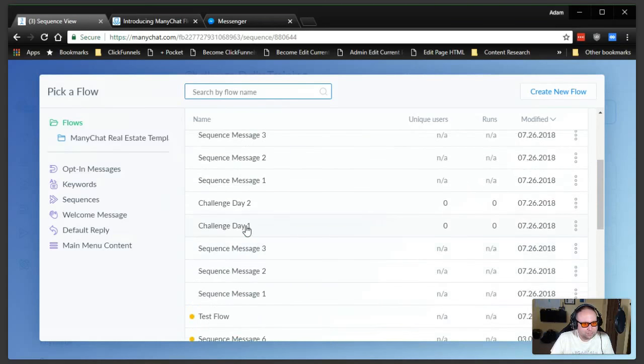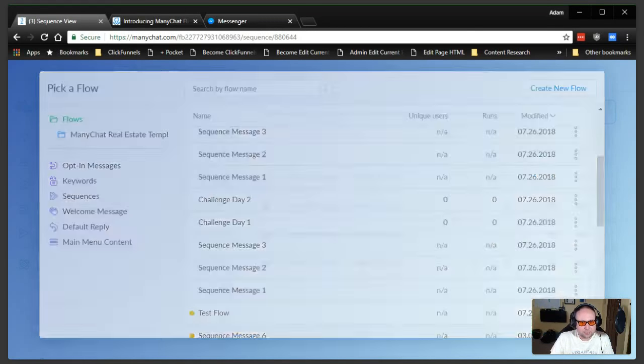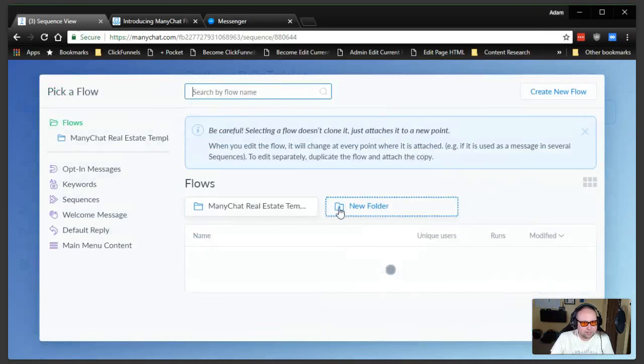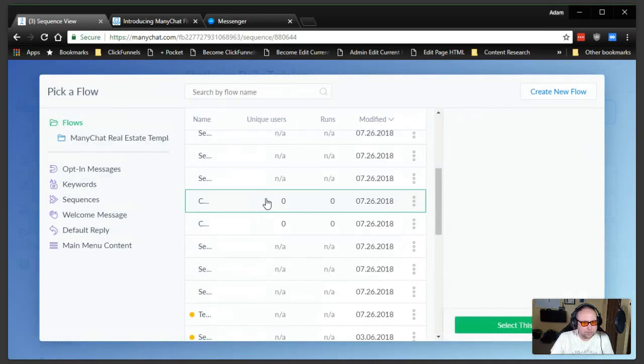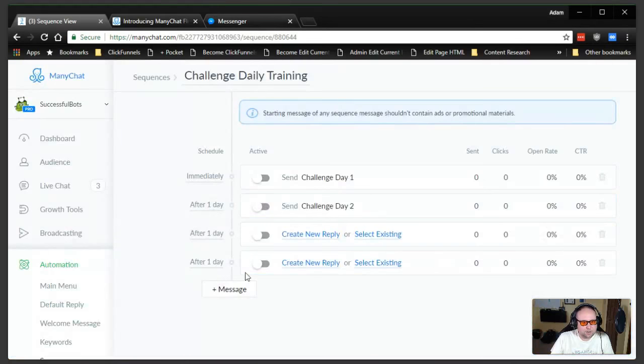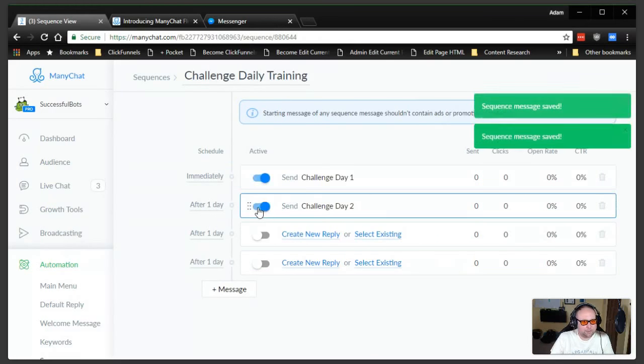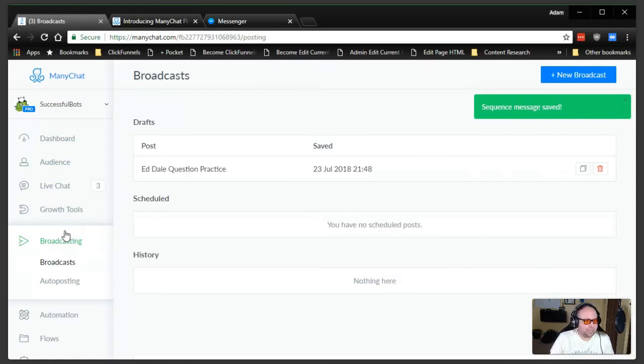Let's see here. I've got challenge day 1. Select this flow, and then select existing. And we're going to go challenge day 2. Select this flow. And then once I'm ready to make them active, I turn it on and turn it on. And then what I would do to get that started is come to broadcasts and do new broadcast.